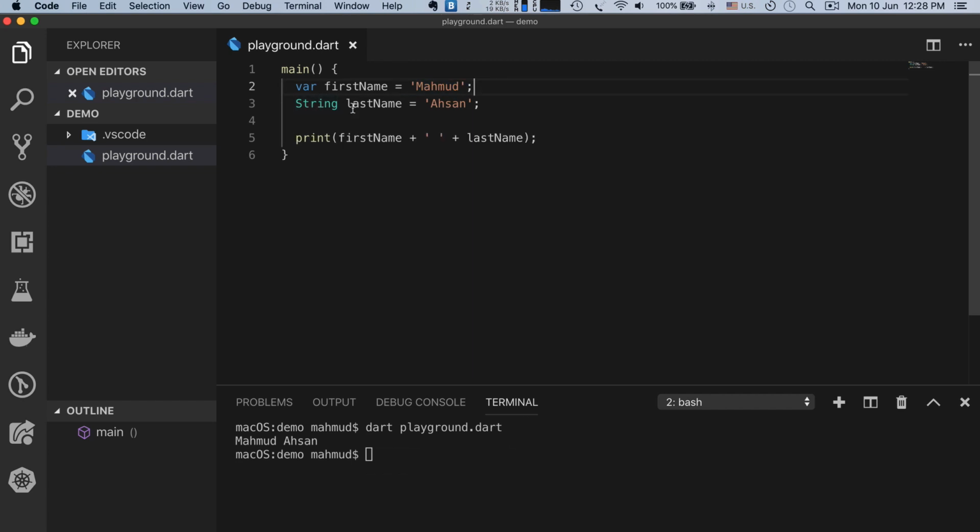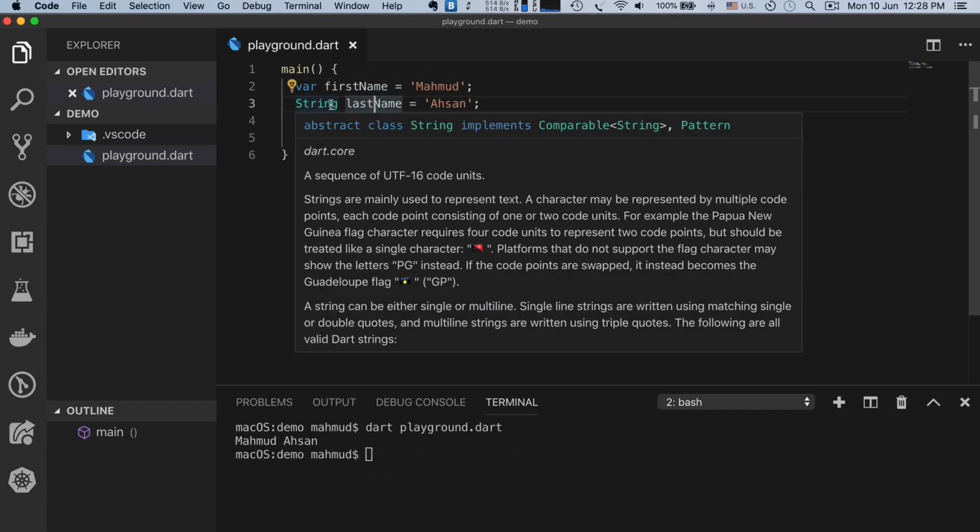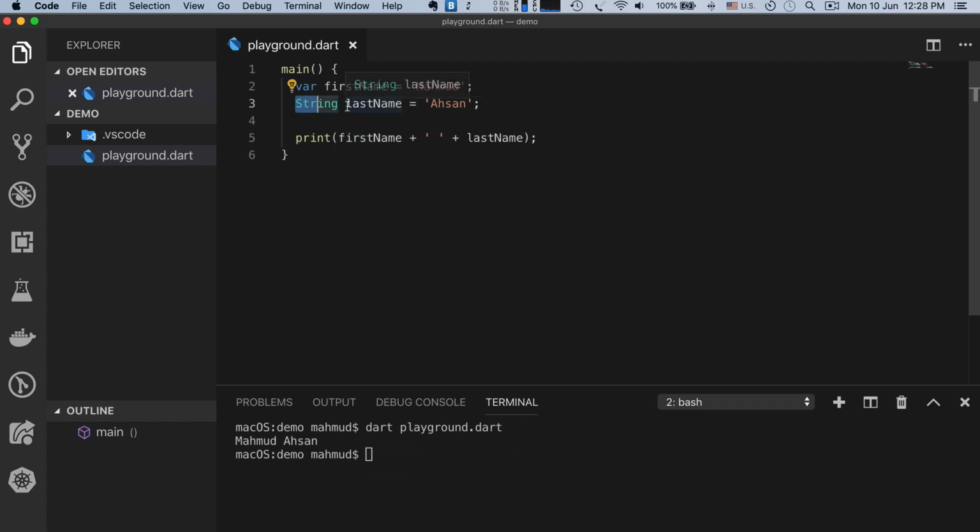In the third line, we define the variable as String type, which we mention before. If you define a variable this way, String lastName, you cannot assign other values. If I type 2, it will show an error, but in the first case if I type 2 here, it will not show an error, because in that case it will understand that this is an integer value. So you have to remember that the Dart programming language supports both type inference and statically defined types.